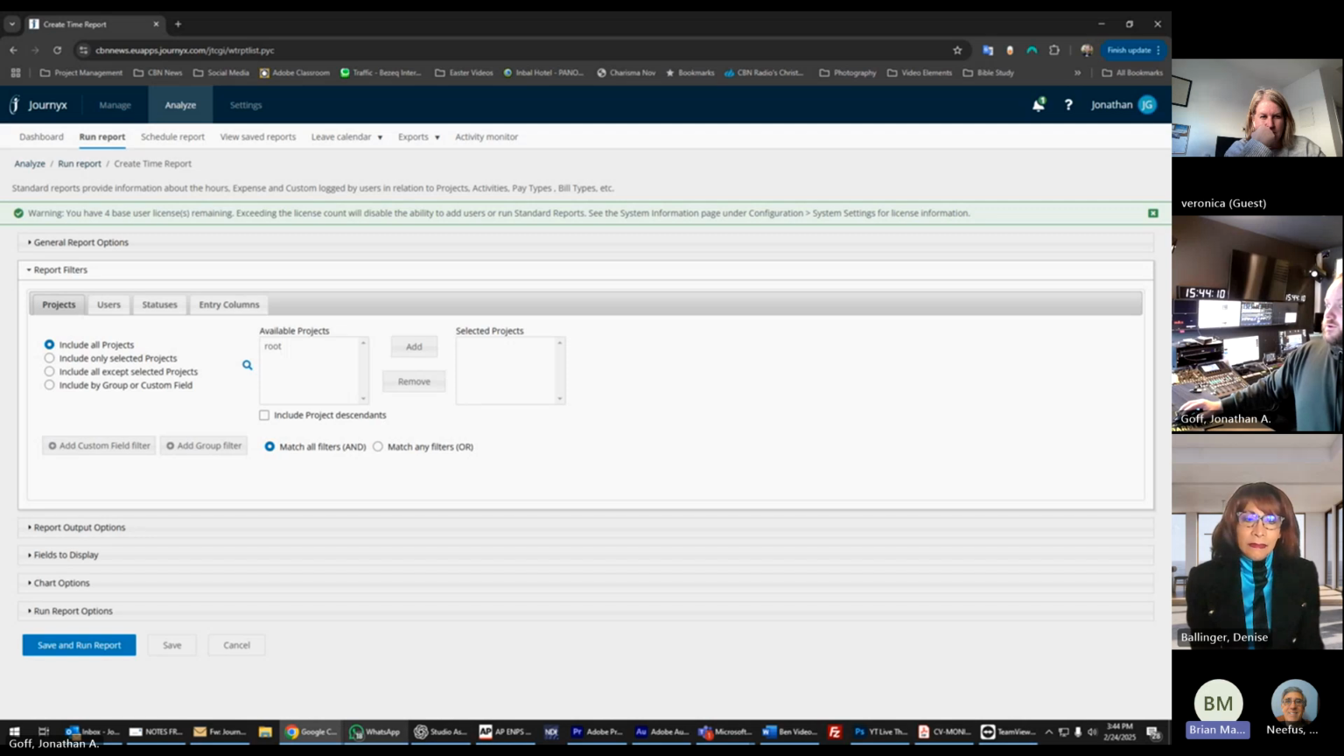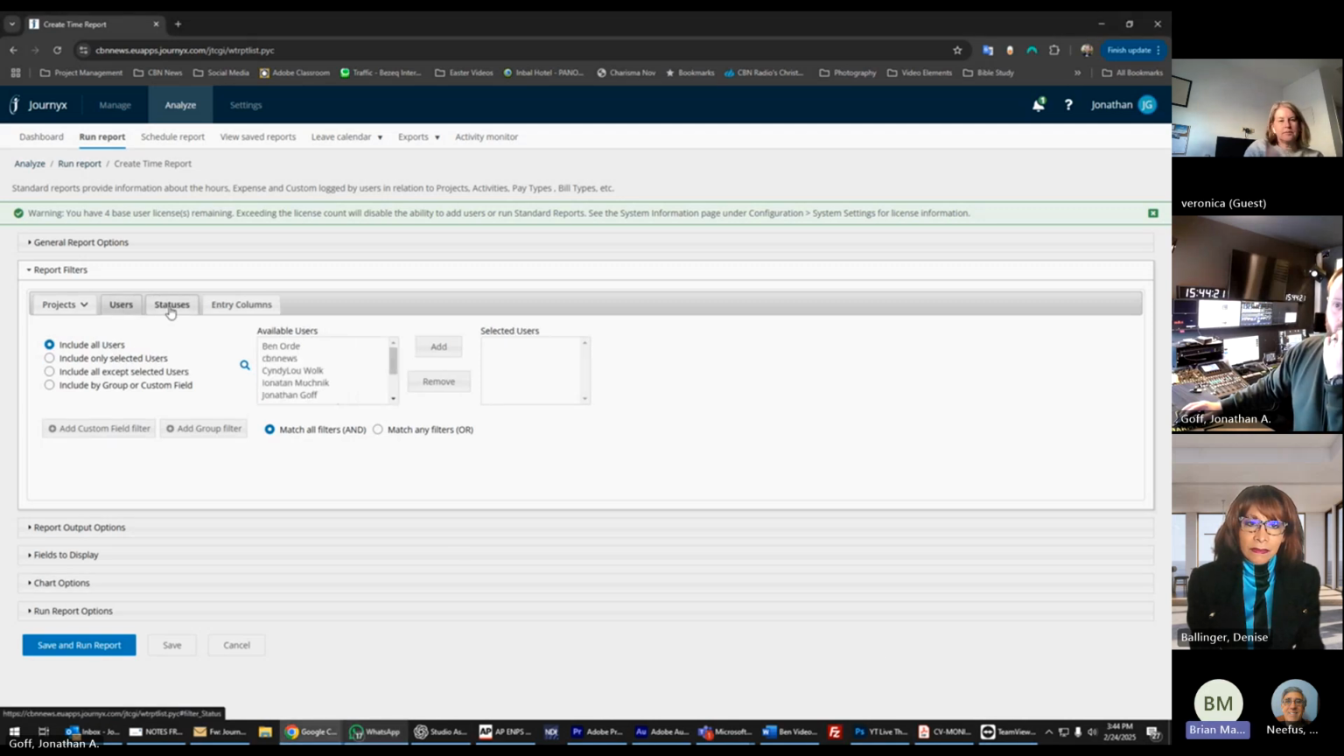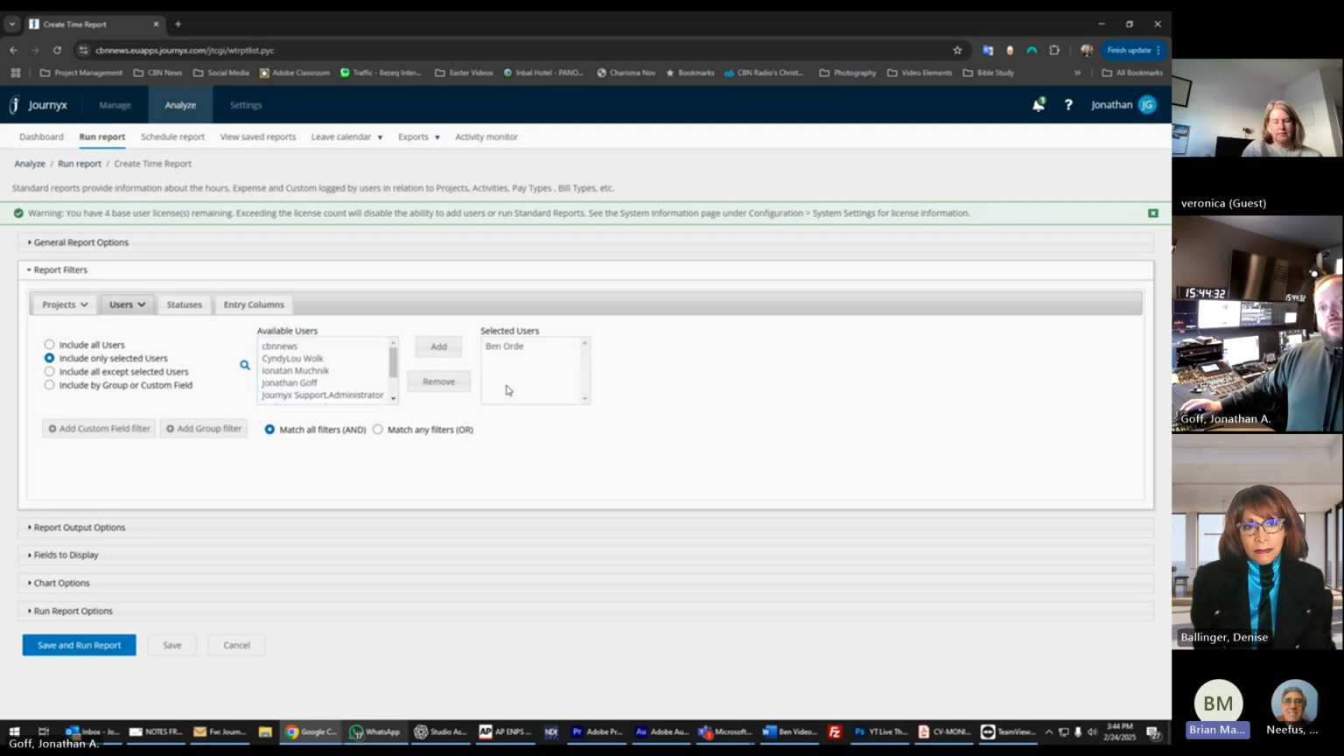The report filters section is next below that. This is where you could run this report on specific people or pay types. You can see there are submenus for users. If you wanted to run this report only on, let's say, Bin, click on the user subtab, click on Bin and click add. It moves Bin to the right, and this report would only report over Bin's time. You can also include all users, only this user, all except this user, etc.